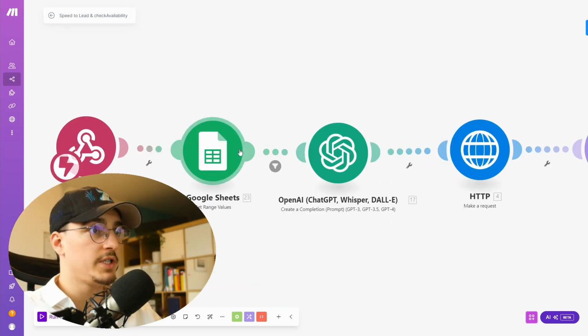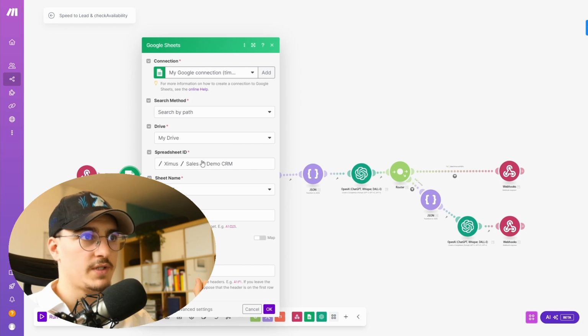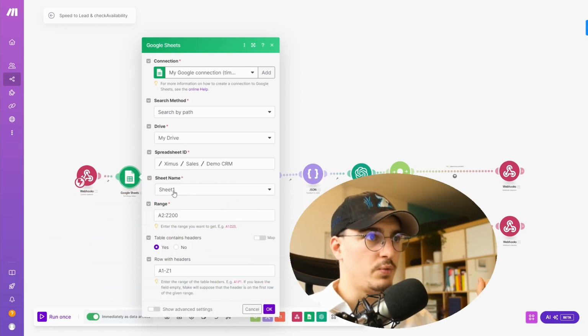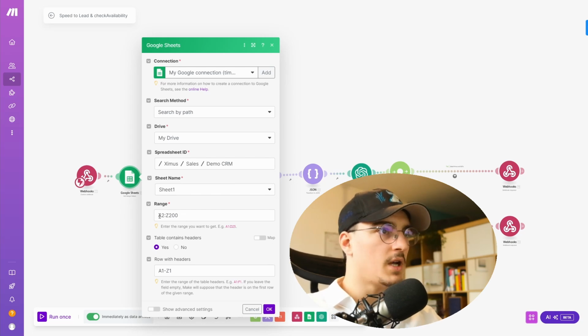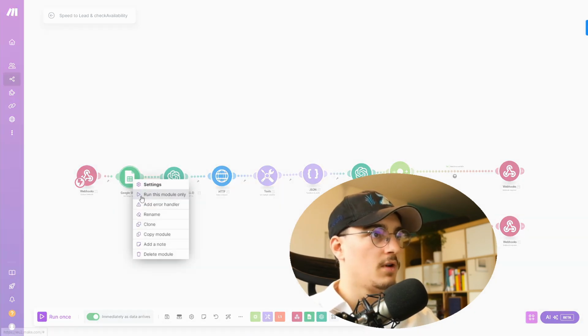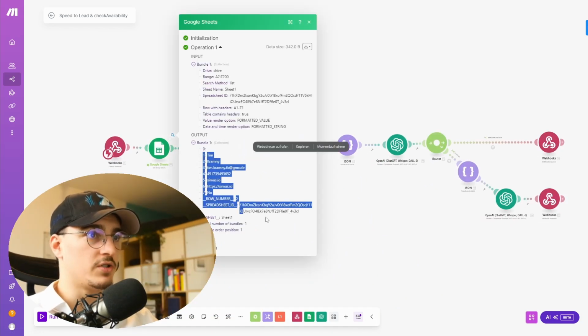The next module is a Google Sheets module. Here again, select your Google account. Just select the demo CRM again in the spreadsheet ID. Name the sheet name to sheet 1, and then the range. You can just type in whatever you want there. I, for the sake, put in A2 to Z200 again. The table contains headers, yes, and the header row is A1 to Z1. Run this module once to get the data which is already in there.